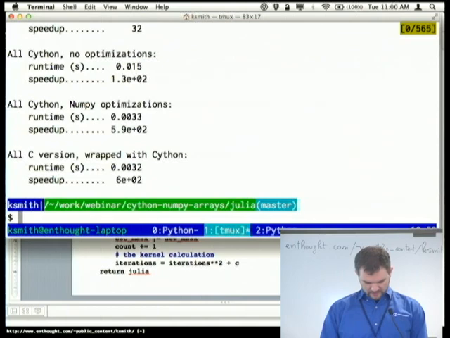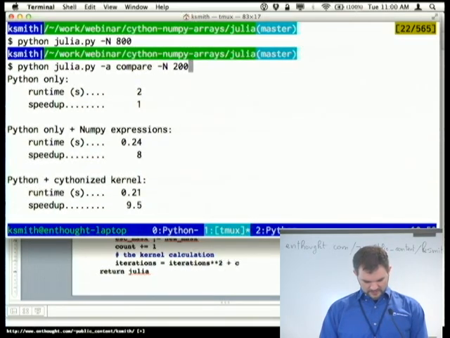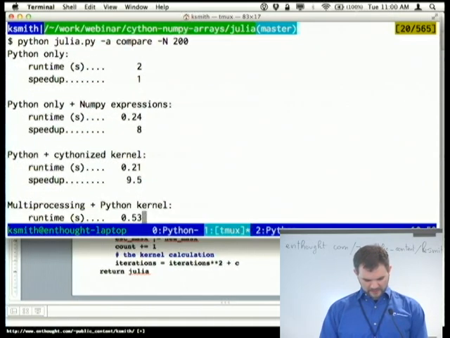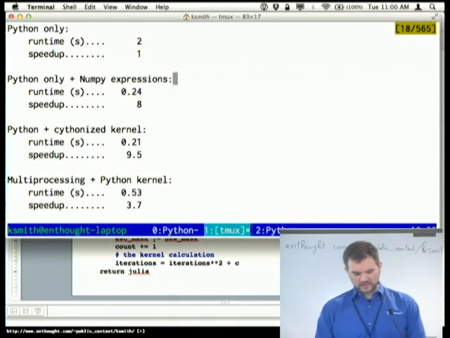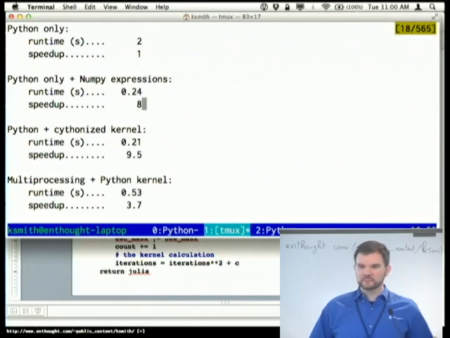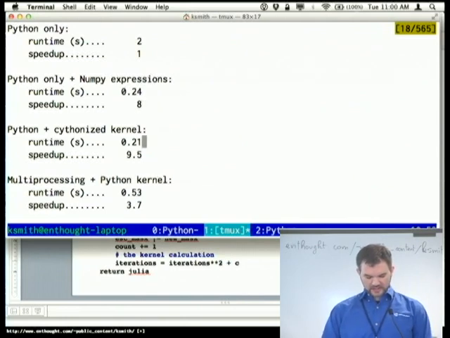So if we scroll up here, we see it's telling us the Python only version is the benchmark we're comparing to. It took 2 seconds to run, and if we use NumPy expressions, we get about an order of magnitude speed up for this size of array. I don't want to go into too much detail on the rest of these steps yet. I'm going to get ahead of myself.